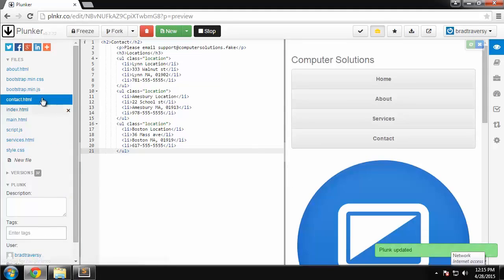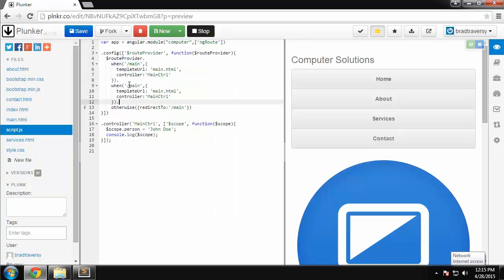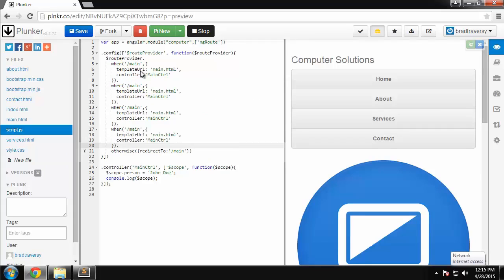Okay, so now that we have that, we can go to script.js, and what we need to do is add more routes. So we'll get from when down to, actually, no, down to this dot. That represents one route. So we'll copy that, and then we're going to paste another one here, like that, and we'll change this to about.